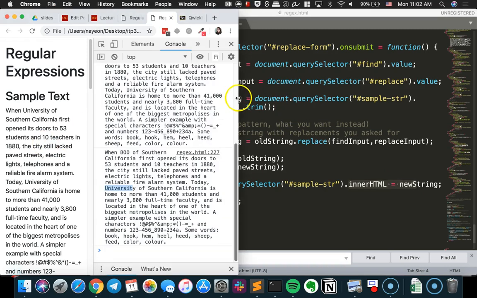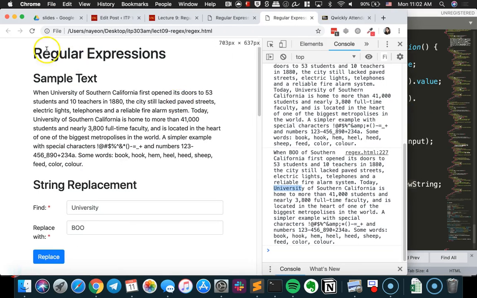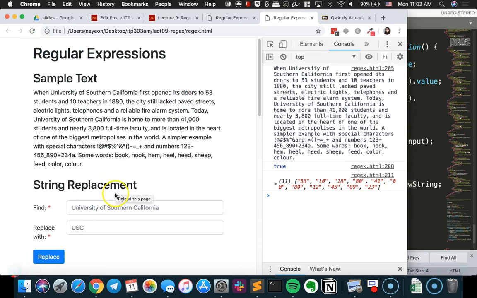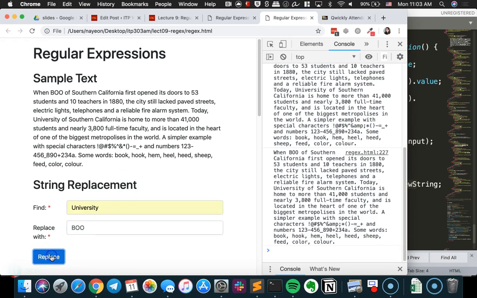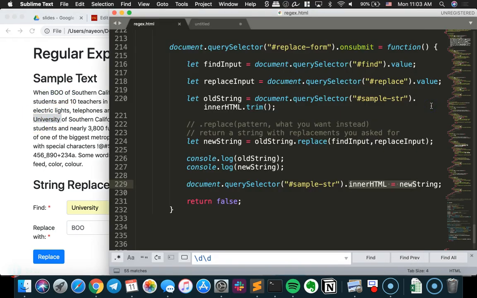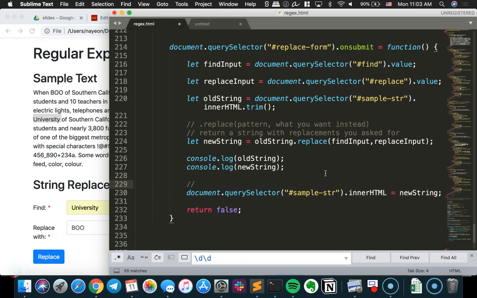Let's see this in action. I just want to make sure it's working because things seem to be not working for me today. So if I do university and boo, and I replace, there you go. There's my boo replaced. Awesome. But my second one is not replaced. I'll put some comments in here as well.